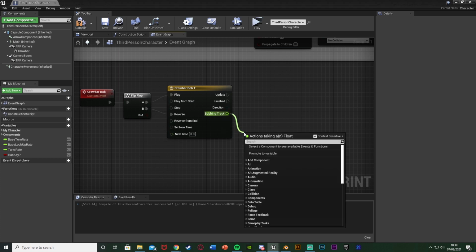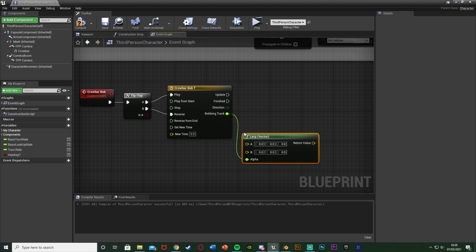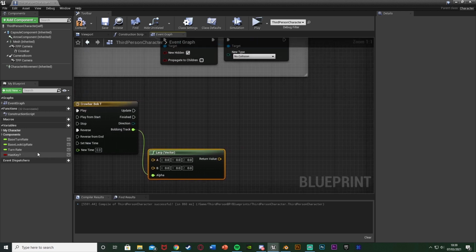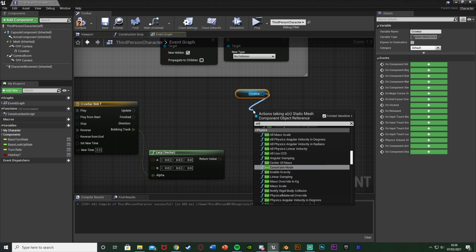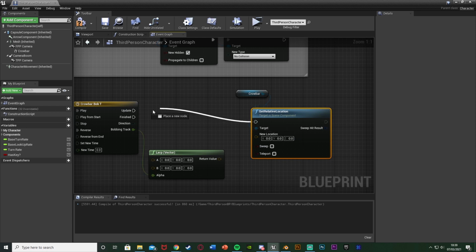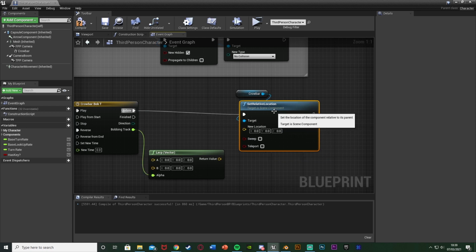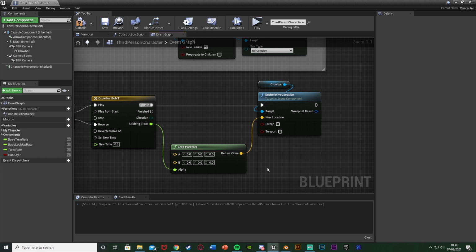Out of bobbing track, we're going to get a lerp vector, as we want to go between 2 vector locations. And then out of this, we're also going to get a reference to our crowbar again, so drag and drop that, and then set relative location, connecting that into the update of the timeline. So every single time the timeline updates, so it goes through the track we just made, it's going to set the location. The new location being the return value of the lerp. So now we just need to set up the 2 values for our lerp.